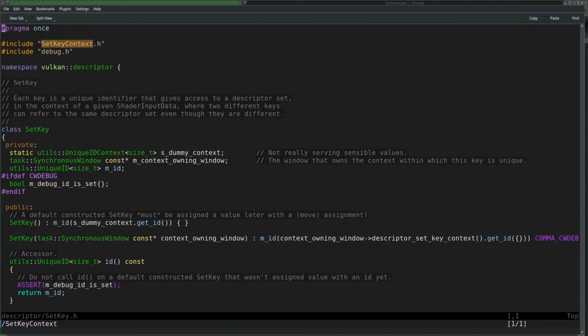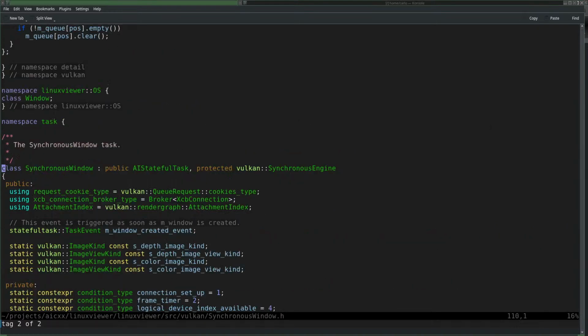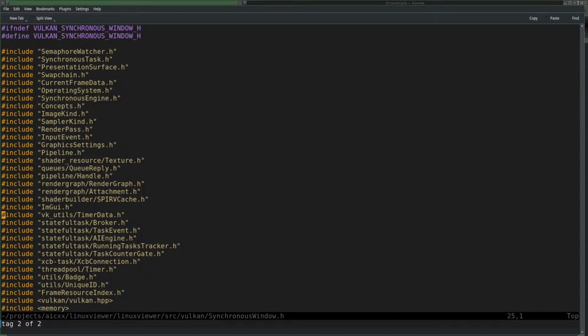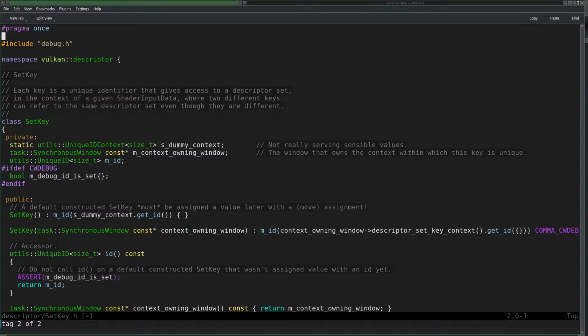Anyway, when I'm doing it like this, I can delete that. That's nice. But I'm going to have a problem if I include synchronous window.h. It's the end of the world. That drags in like every header I have. Not going to do that here, definitely not. I guess I'm not going to inline this then, because I'm lazy.